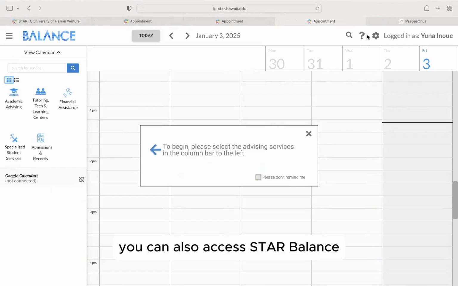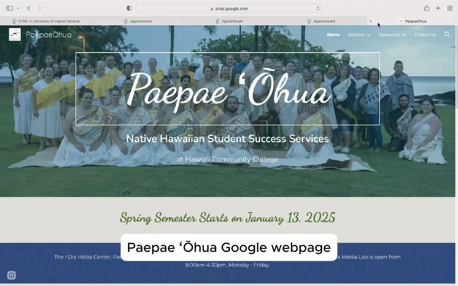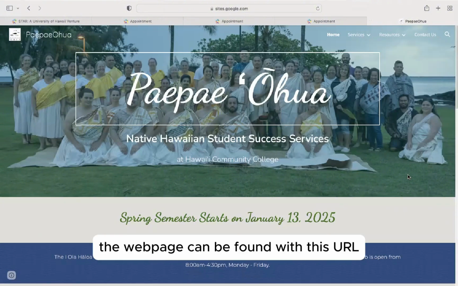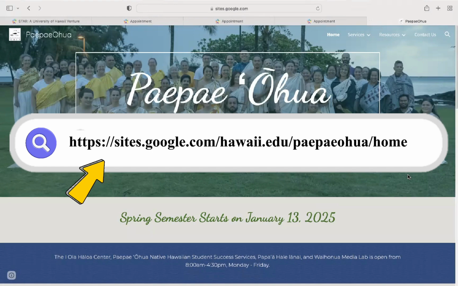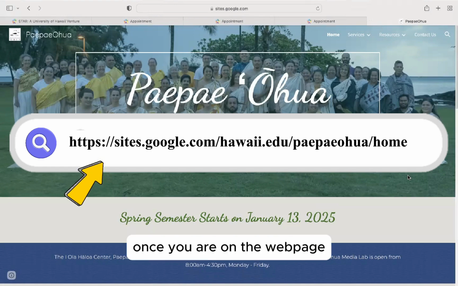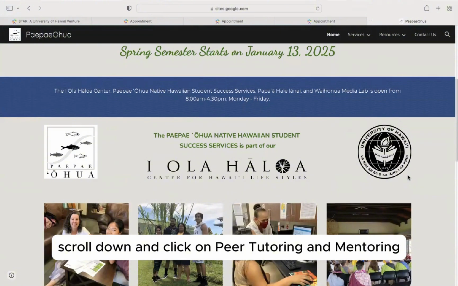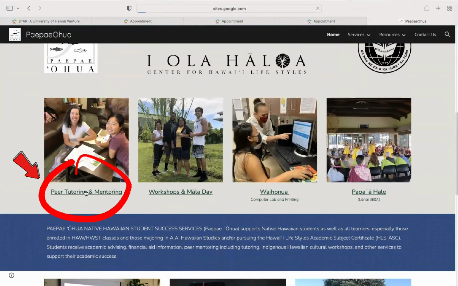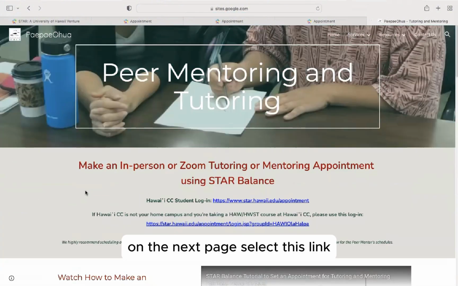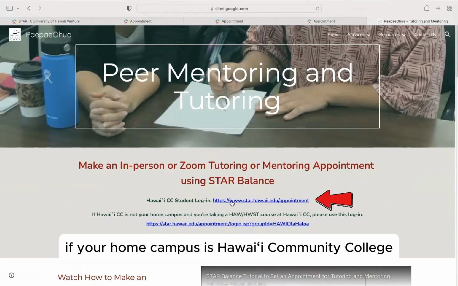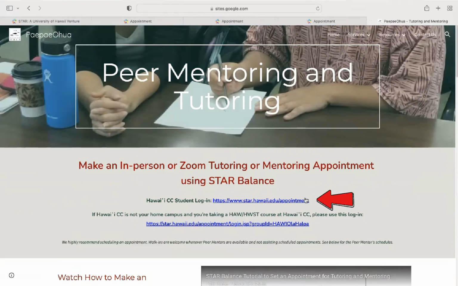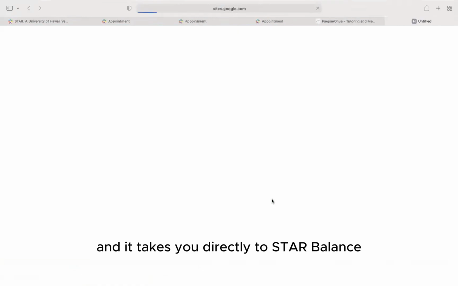You can also access StarBalance from Paepae ʻŌhua Google webpage. The webpage can be found with this URL. Once you are on the webpage, scroll down and click on Peer Tutoring and Mentoring. On the next page, select this link if your home campus is Hawaii Community College, and it takes you directly to StarBalance.